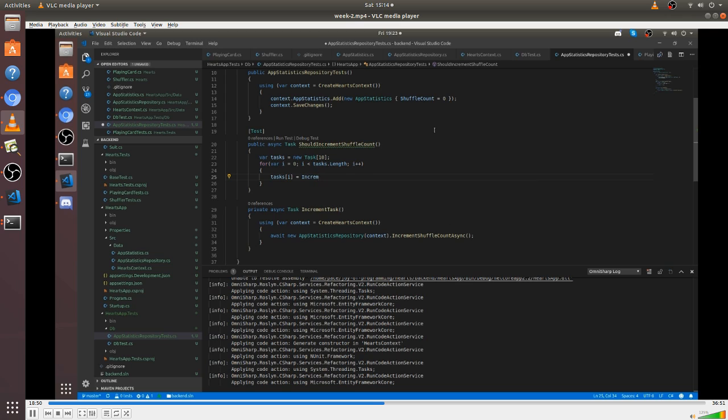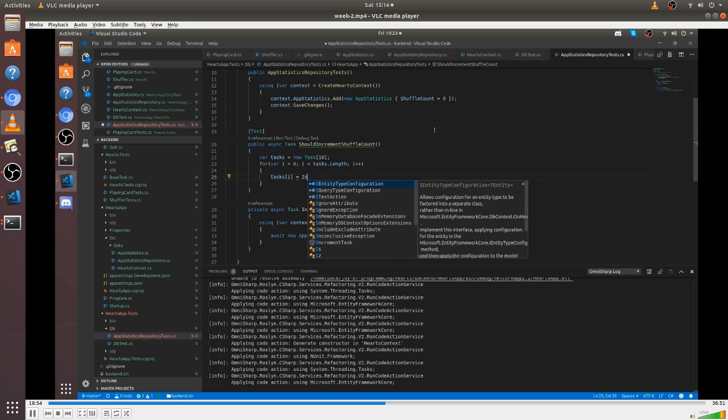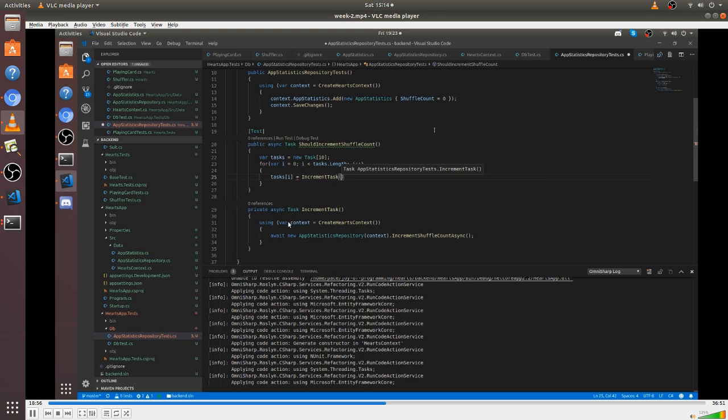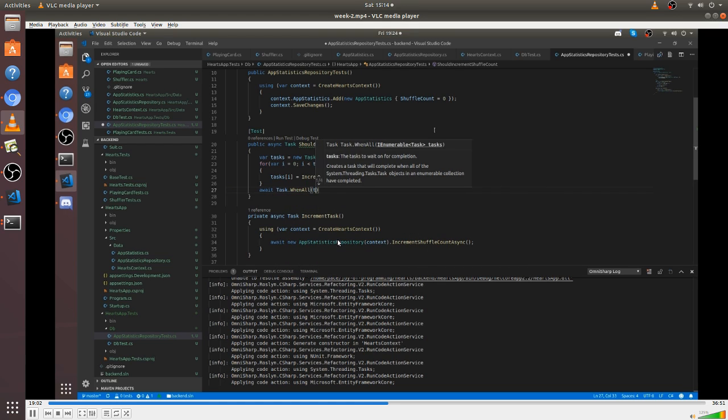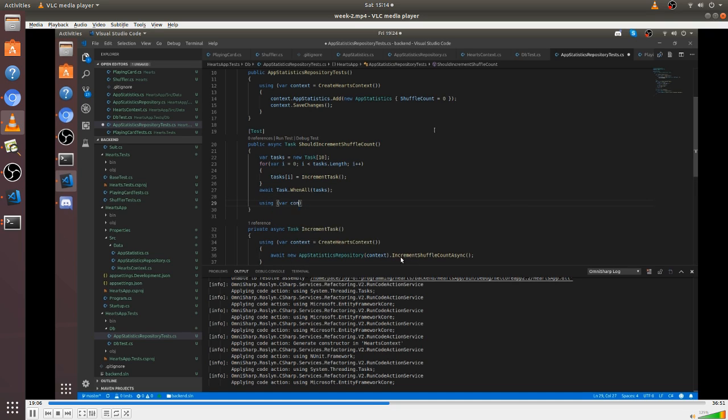Each of these threads is going to get their own context. In my task here, each thread is going to be running this increment task. They're going to get their own context. That context is going to then query out the app statistics row, that one row from my database, increment that shuffle count, and write it back in.